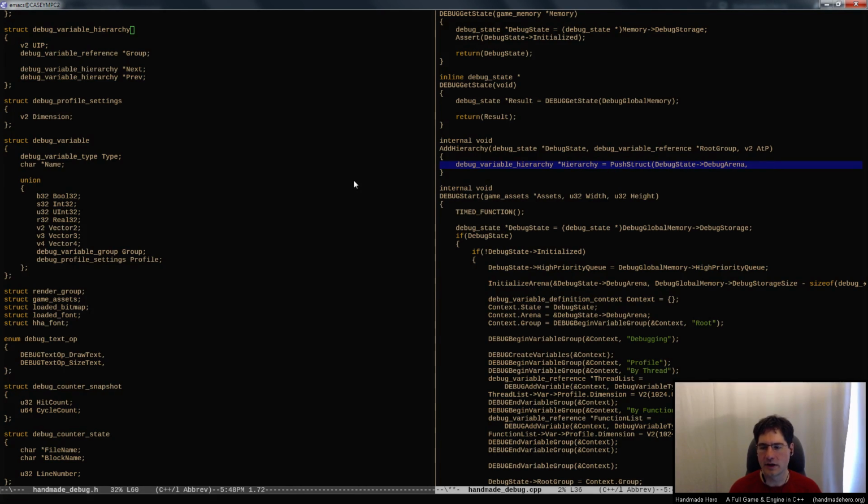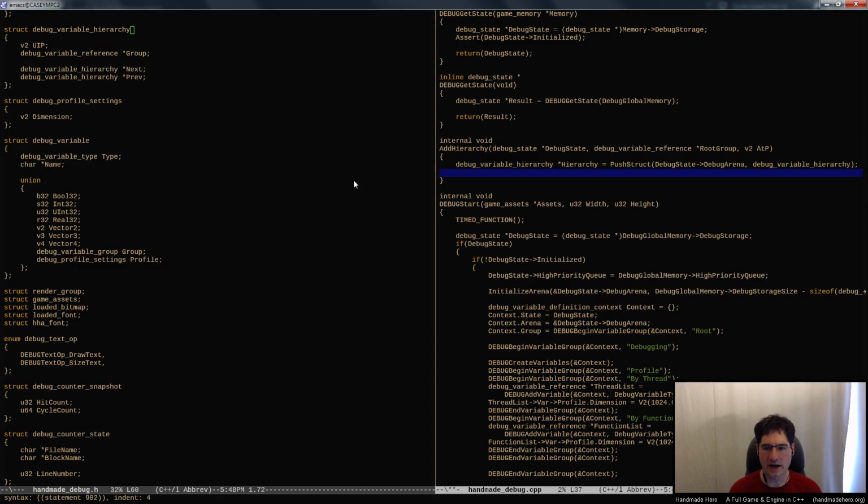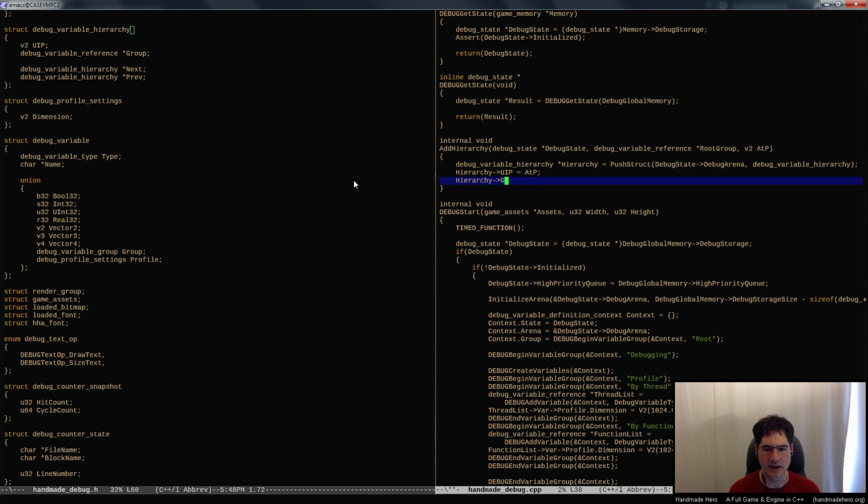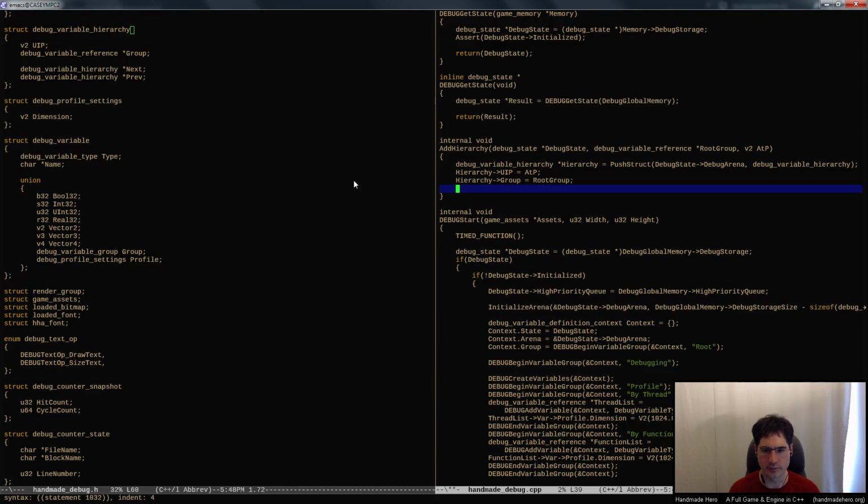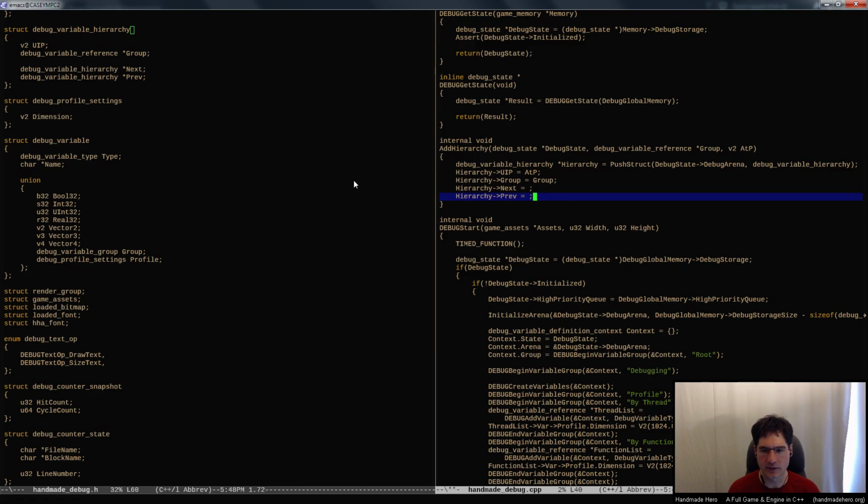Like so. And when I grab this hierarchy out, debug variable hierarchy, I just need to initialize the stuff that's in it. So the UIP is going to be @p. The group is going to be the root group. Or I shouldn't even say root group anymore, because this is just group. It happens to be the root group the first time we call it, but that's it. The next and the previous are just going to be, again, a standard doubly linked list here. It takes 10 seconds to implement, right? You've got the hierarchy sentinel, like so.